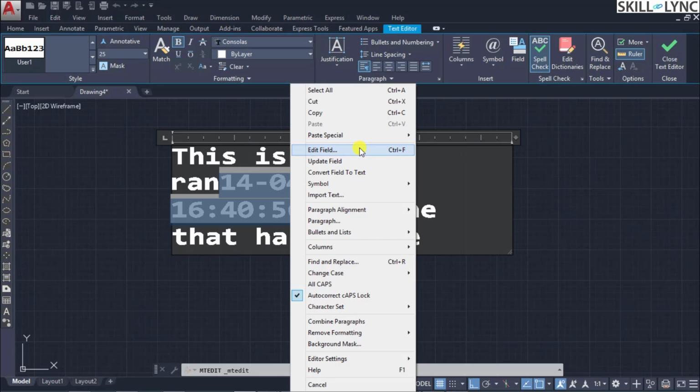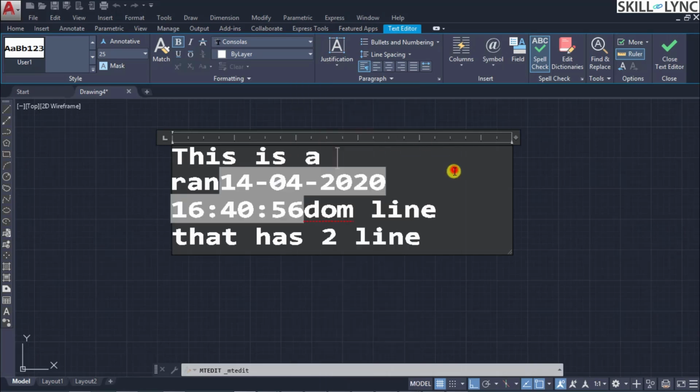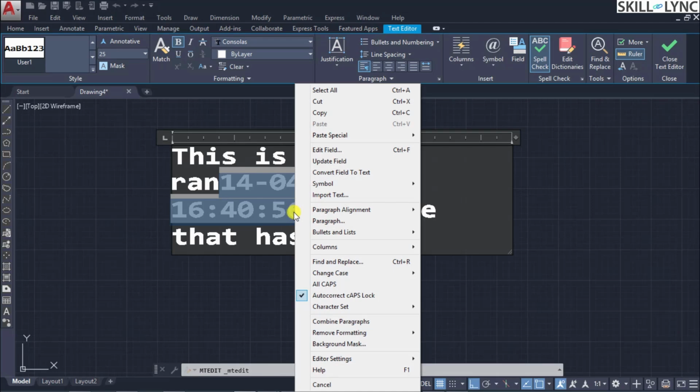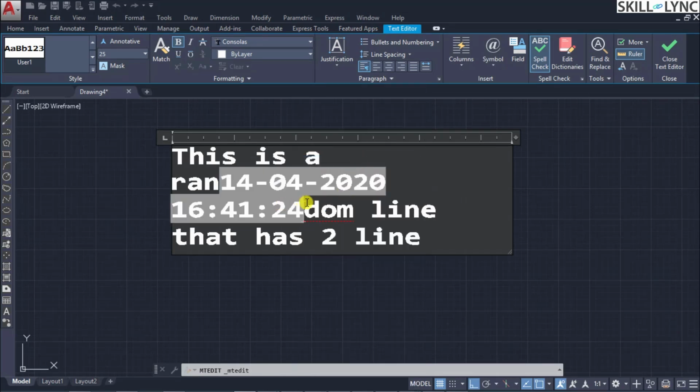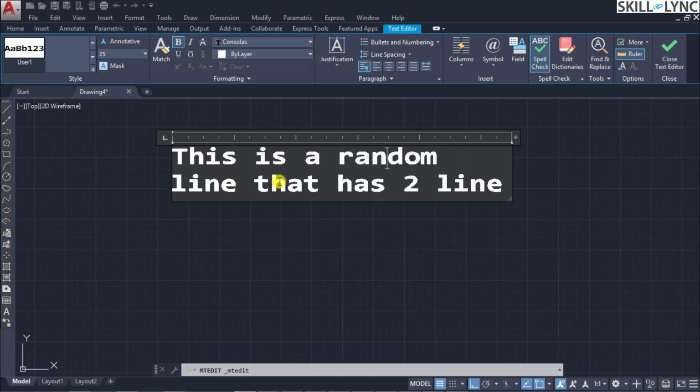So here again, once you click on the field and right click it, then you have an option to update the field or edit the field. Suppose the current date that we are working on is 14/4, and suppose we open it up at a later date and want to update this field, then you can click on this object, right click, and then update field to reflect these changes. So this is the functionality of a field. Okay, so let us delete it and come back to our point here.